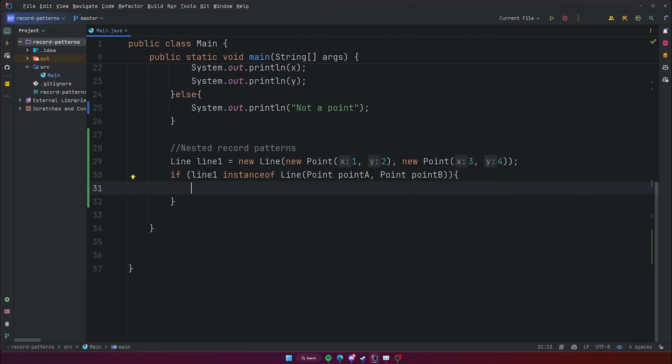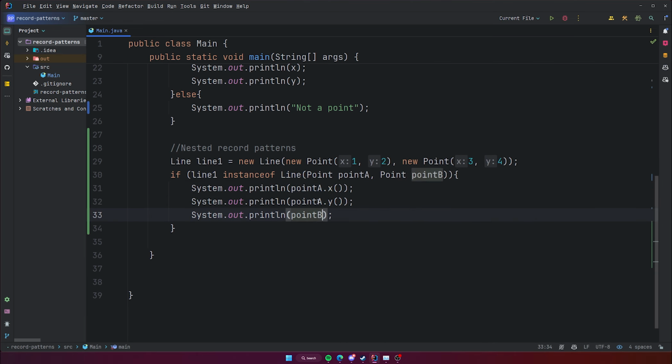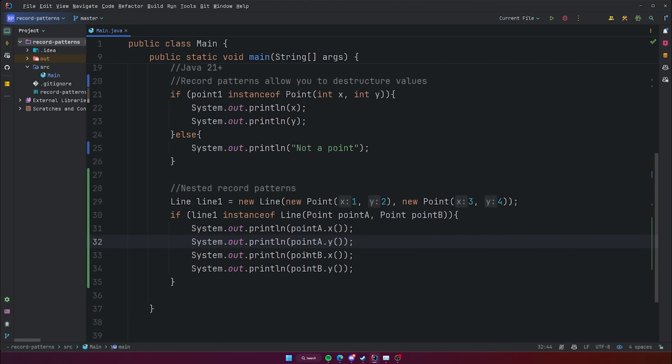And now let's just say for testing sake, we want to print out all of the xy coordinates of each of the points. So we could do sout. So we're doing a simple record pattern. So we're saying if line 1 is an instance of line, then go ahead and destructure this using record patterns so that we can automatically be provided the 2 points that are part of that record, and we can just go ahead and use them directly. So we have point A and point B being able to be used directly here. But as you can see here, we're doing point A.x and point A.y, and same thing for point B. It would be nice if we can just directly use these x and y variables that we know are part of the point record, okay?